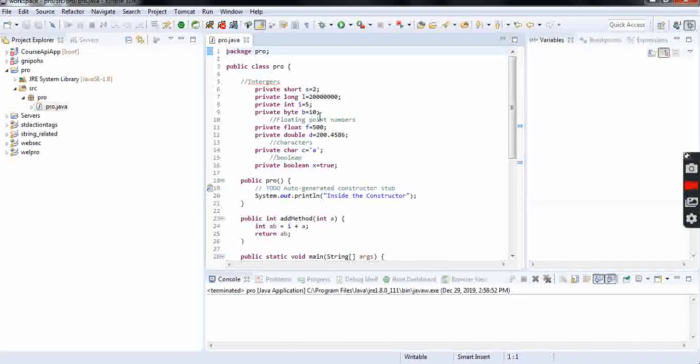Class is nothing but a blueprint, or we can call it a template. So unless and until we create an object, it is just a template. Here the class is defined using the keyword class followed by the name PRO, and here I have declared a few variables. These variables we call instance variables: short, long, int, byte, float, double, char, boolean. These are all instance variables, declared and initialized with values.